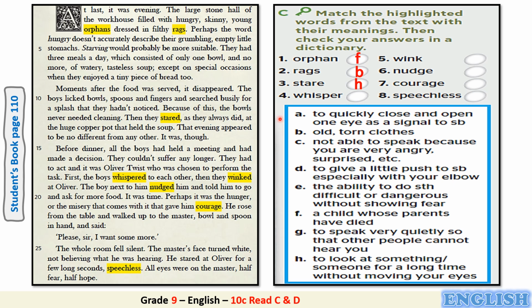The next word, number 4, whisper. Good job, my students. It's with G. To speak very quietly so that other people cannot hear you. Number 5, wink. It's with A. To quickly close and open one eye as a signal to somebody.